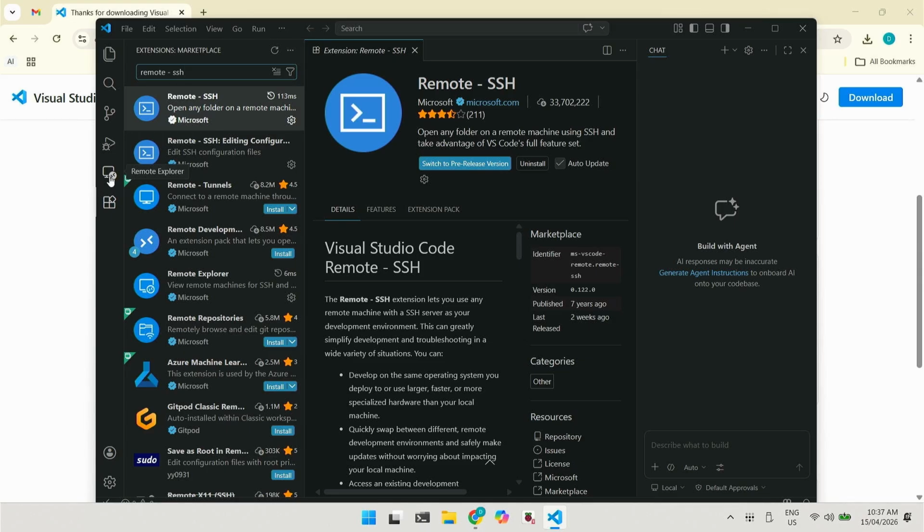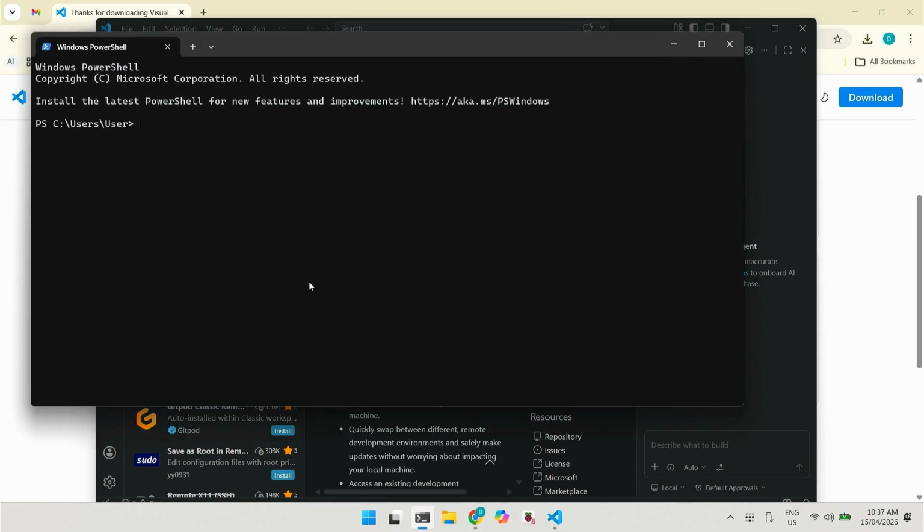So the next step we need to do is to set up some SSH keys. So we'll open up a PowerShell and we'll type in the command ssh-keygen -t for the type, and it needs to be an ED25519 key, and we'll give it a name of Home Lab.